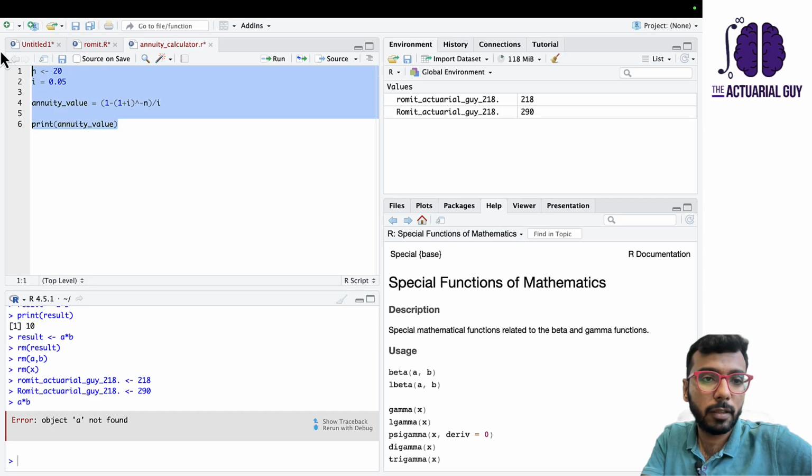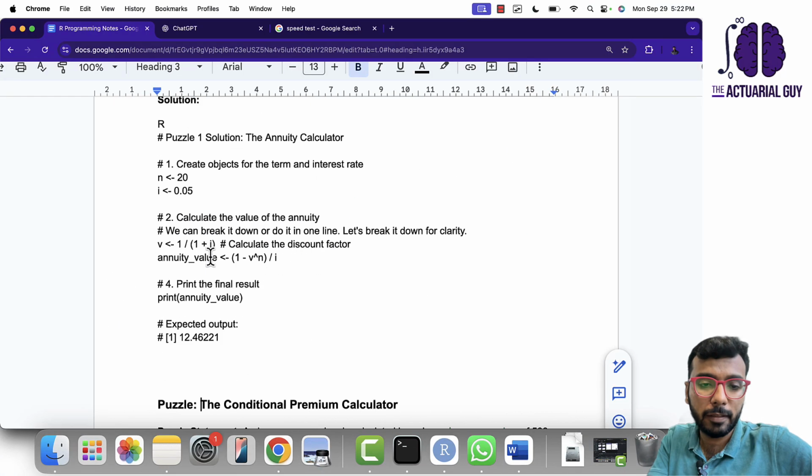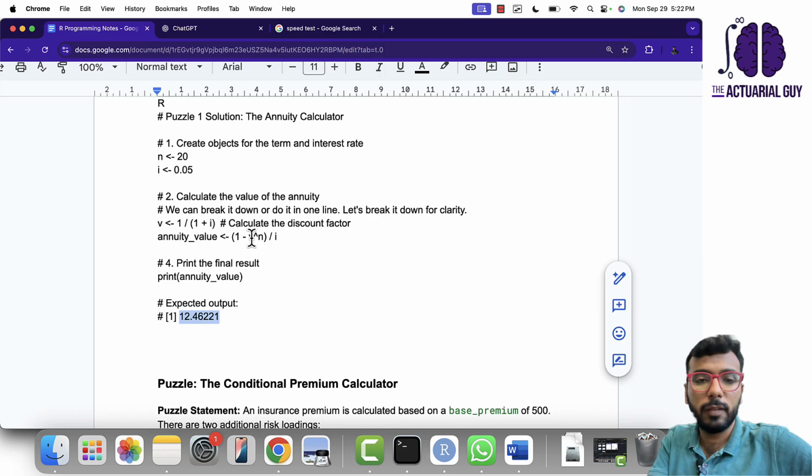Now let's just run the entire script. Okay, so n was assigned, I was assigned, annuity value was calculated, and the annuity value was printed. Let me verify the answer. So the answer is correct. So this is how you do it.